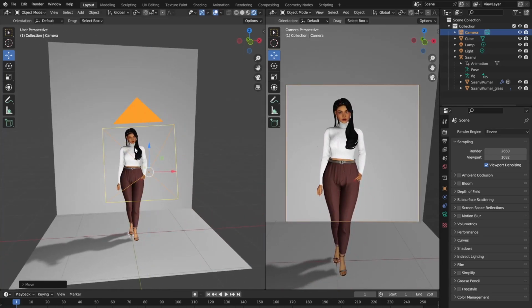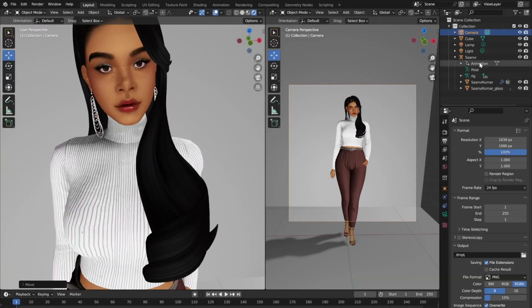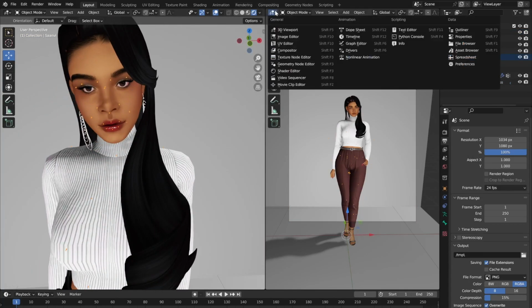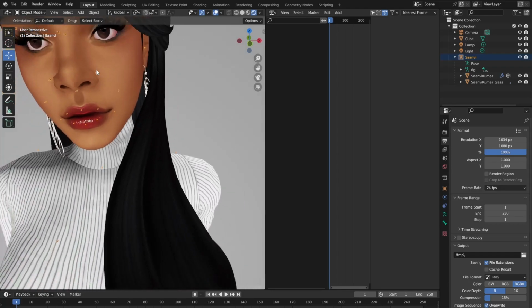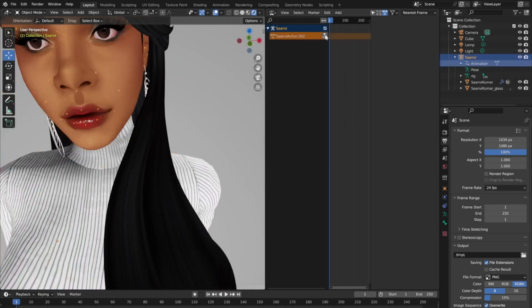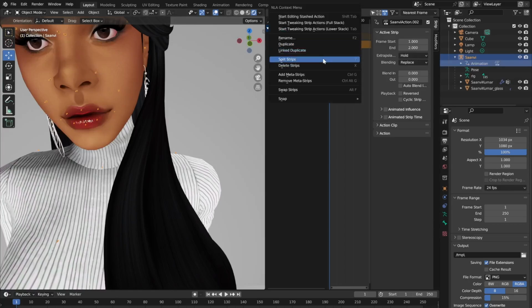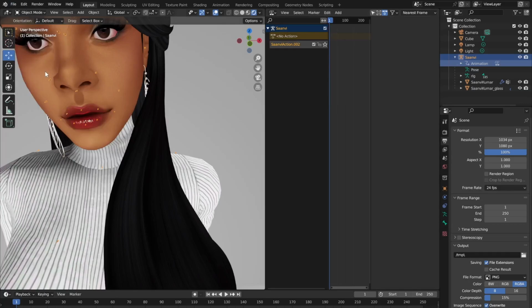Now let's say you did want to render an animation, just like that little quick animation that we saw before. So let's ease into her again. Clear animation data. But don't forget we have to go to nonlinear animation. Hit I, rotation and location. Delete strips. And now we're going to append an animation. We're going to add action strip.